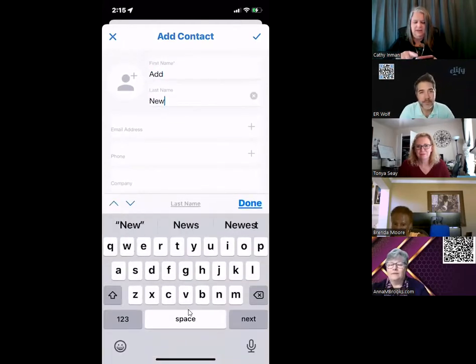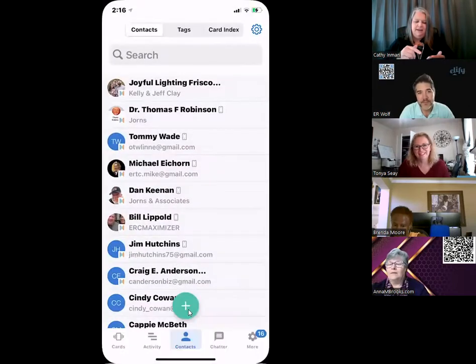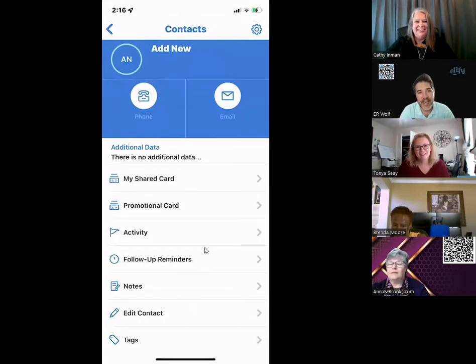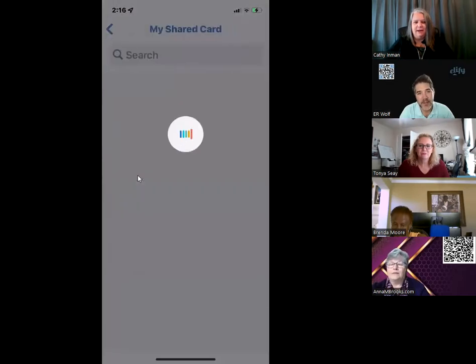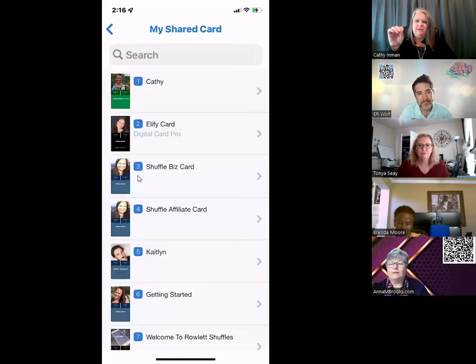Add new. Okay. So then I hit the check sign, they hand it back to me. I show them, I'm like, oh, I can add you to my phone. Now I'm training them as if they're going to want Shuffle, because of course I know they're going to want Shuffle once they see it. I'm pre-positioning it. And all I do is go to my shared card, where I pick my card. And then all your cards will come up there. So I do it a little bit backwards. I get your information first.